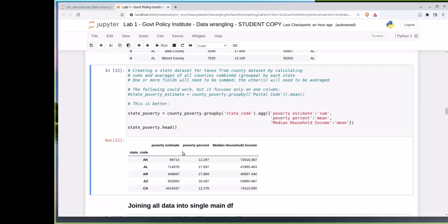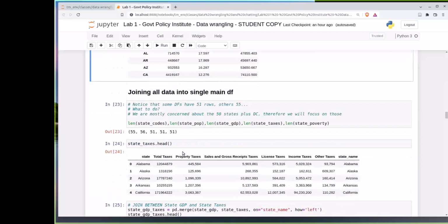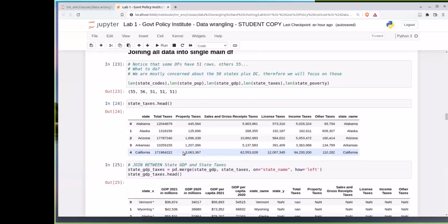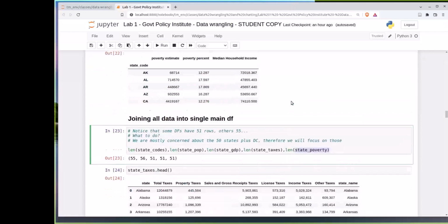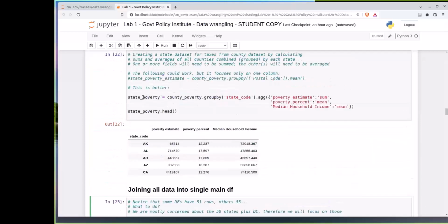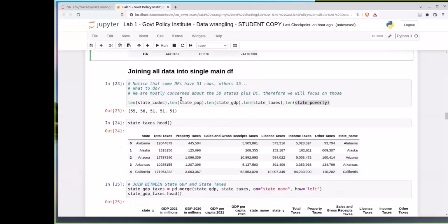Next, we're going to be talking about joining. Here we're going to join all the data into a single main data frame we've finally got here. Just double check what's going on with my data frame: state code, state pop, state GDP, state tax, state poverty. And we got rid of the county one. Now we have state poverty. We put all of that aggregation before into the state poverty data frame.